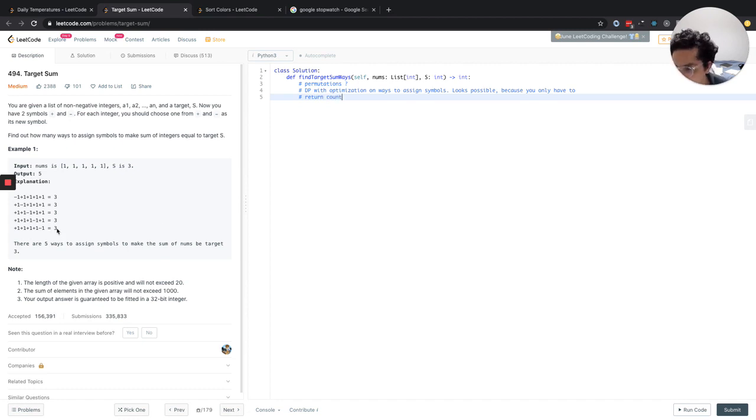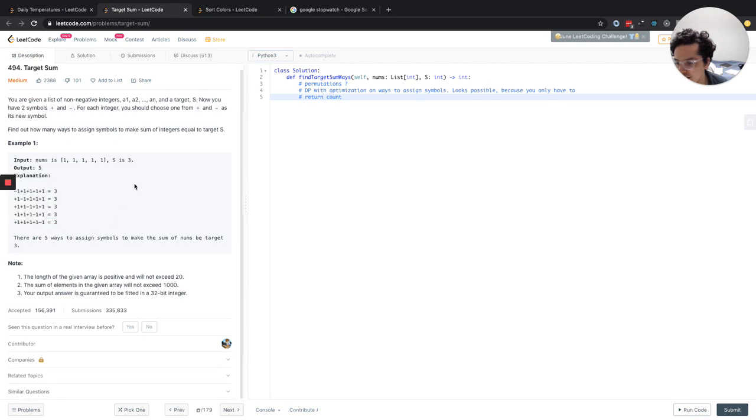Yeah, the more I'm looking at this, the more I do think it's a dynamic programming problem, because you have a matrix. You can actually set a table to count the ways to minimize, maximize it. There are 5 ways to assign symbols to make the sum. Okay, the length of a given array is positive and will not exceed 20.